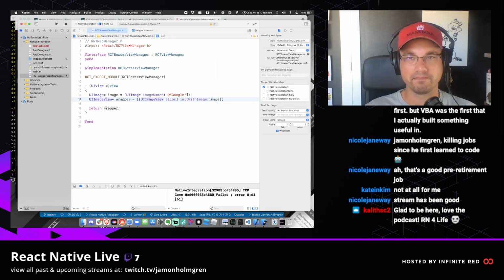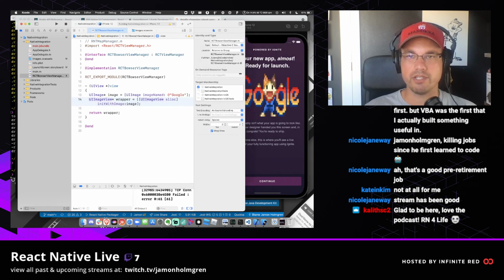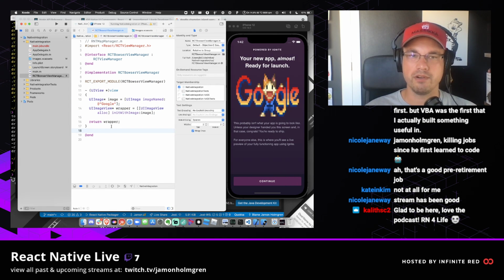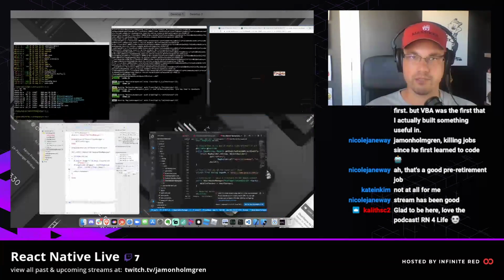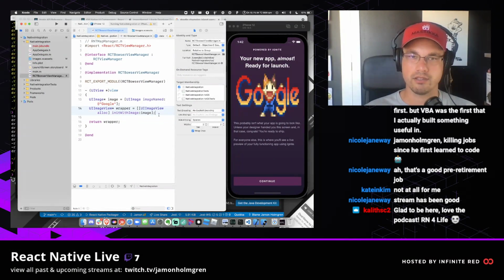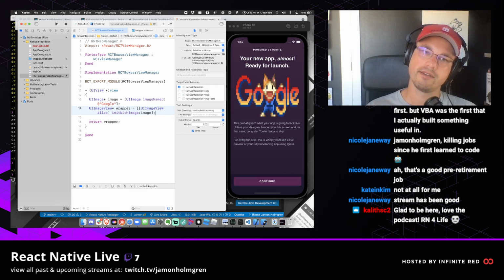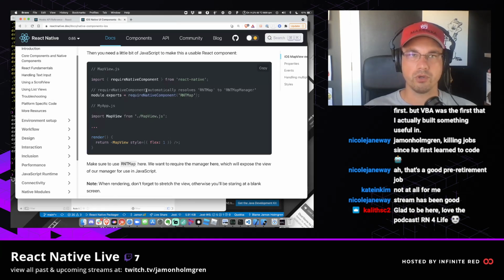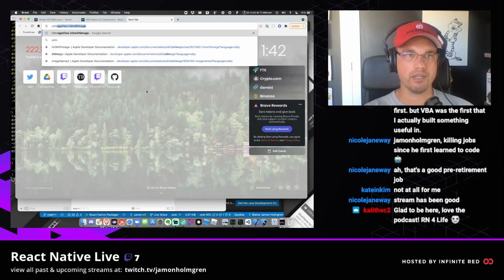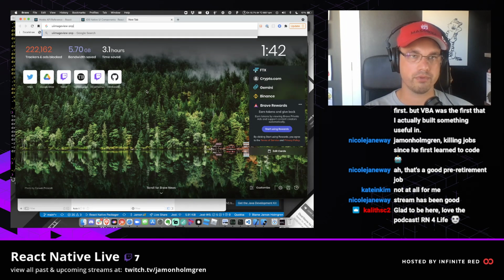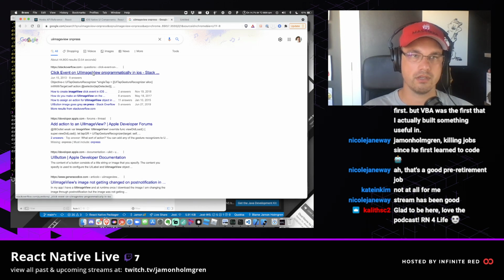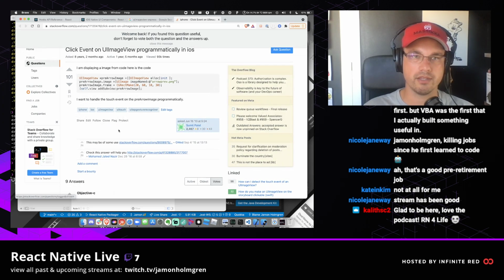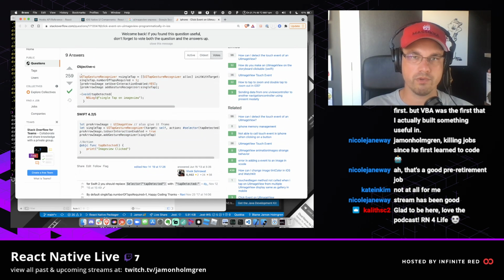We have an image. Now, technically, I was not displaying a local image. I was displaying a remote image using that. And maybe there's a way to do that. I guess we could look that up. But let's do the animation instead first, and then let's go from there. So, cool. UI image view on press. Click event on UI image programmatically. We need a gesture recognizer.